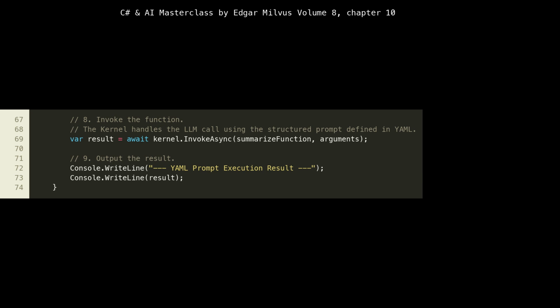Finally, lines 72 to 73 simply print the output to the console. This demonstrates the end-to-end flow, from defining a structured prompt in YAML, integrating native C# functions, to executing the AI task and displaying the result. This modular and declarative approach is a hallmark of Semantic Kernel, promoting clarity and maintainability in AI application development.